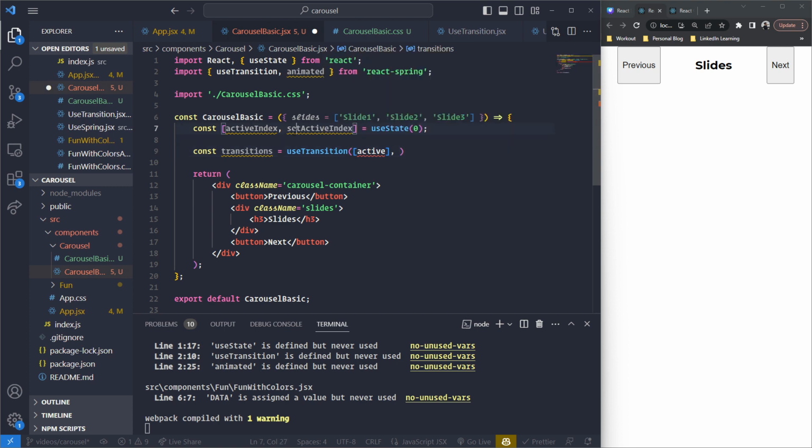So we don't want to actually provide the whole slides. What will happen if we provide the whole slides? So what do you think will happen if we provide the whole array of slides? The transitions will still apply, but the thing is, it will show slide 1, slide 2, slide 3, all three of them together. We don't really want that. We don't really need that. We need one element at a time.